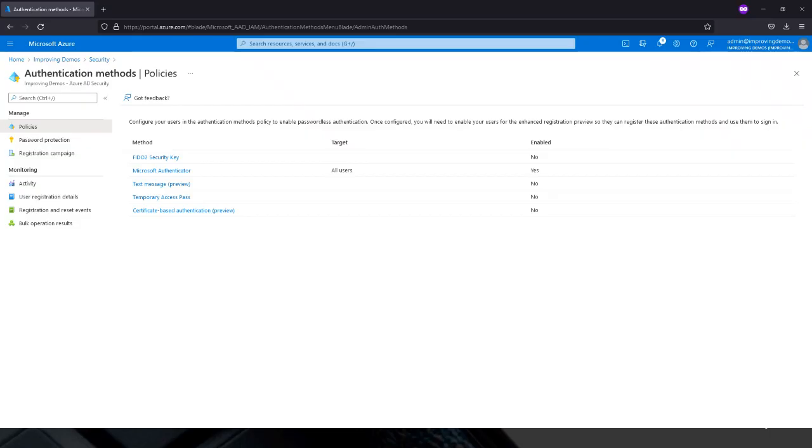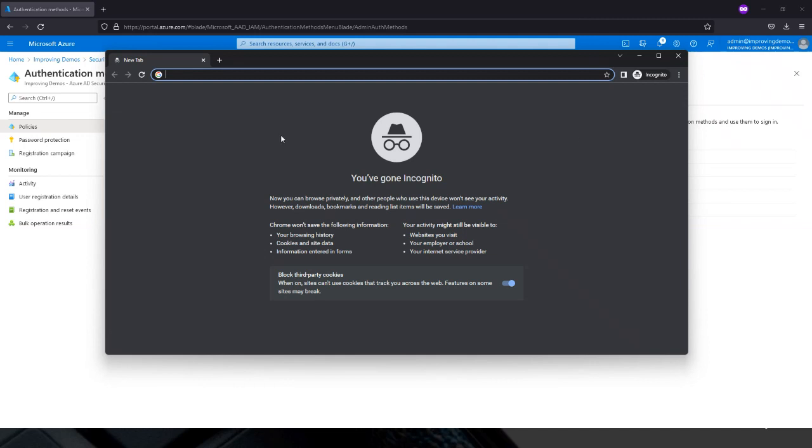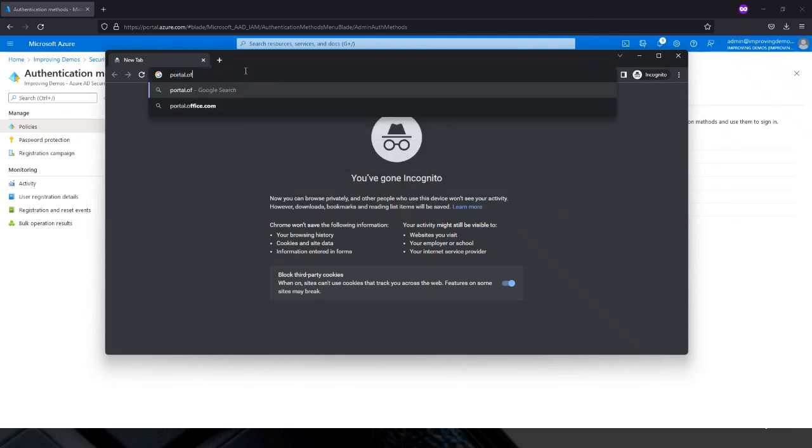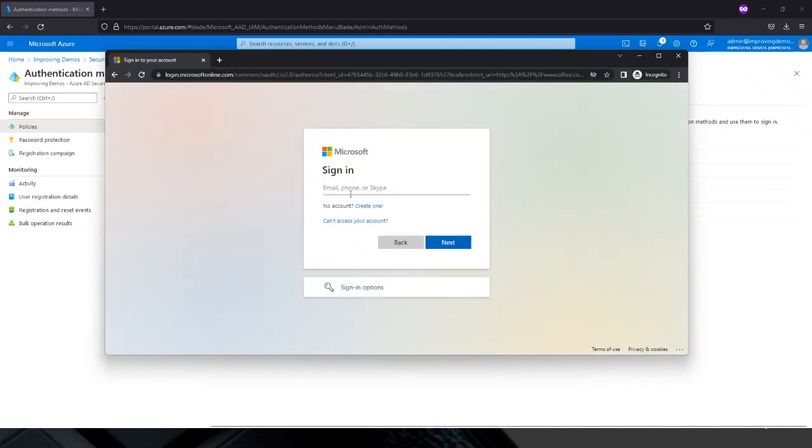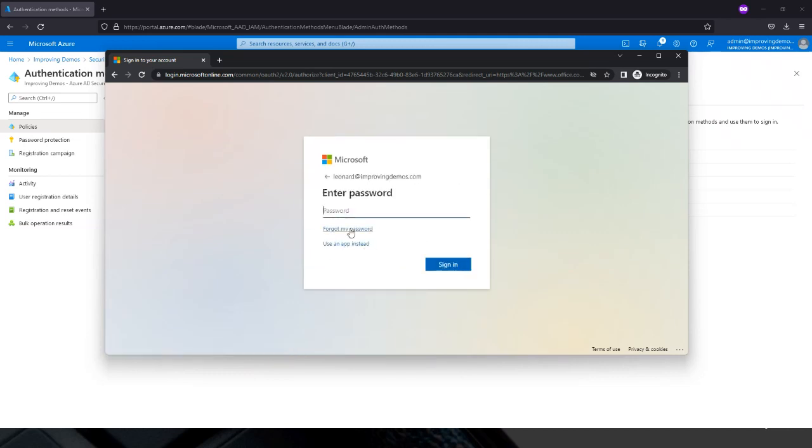So my toolbar is still missing, so let me pull up another browser session here. Okay, so I'm going to log in as my Leonard user. I'm going to go to portal.office.com. And actually, I'm not going to type in my account here. Oh, yes, I'm sorry. I do have to type in my account. Leonard@improvingdemos.com. Now, what you'll see here is I could type in my password and then provide MFA, but I also have a use an app instead option.